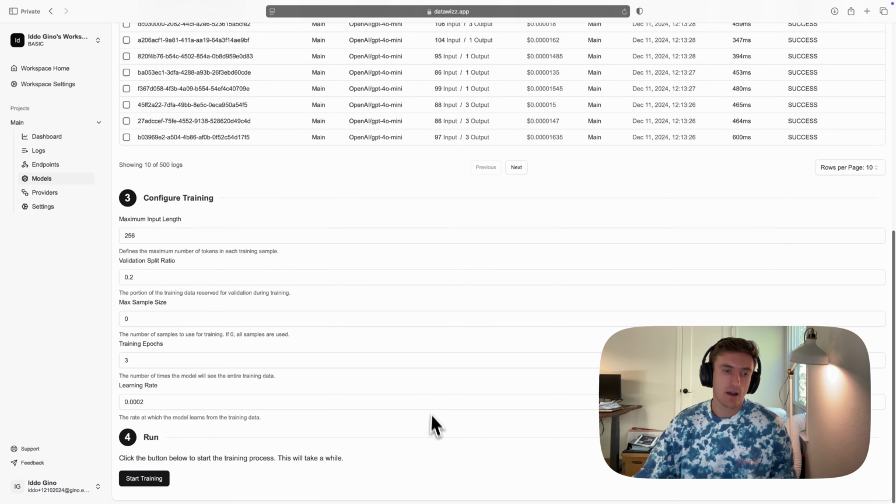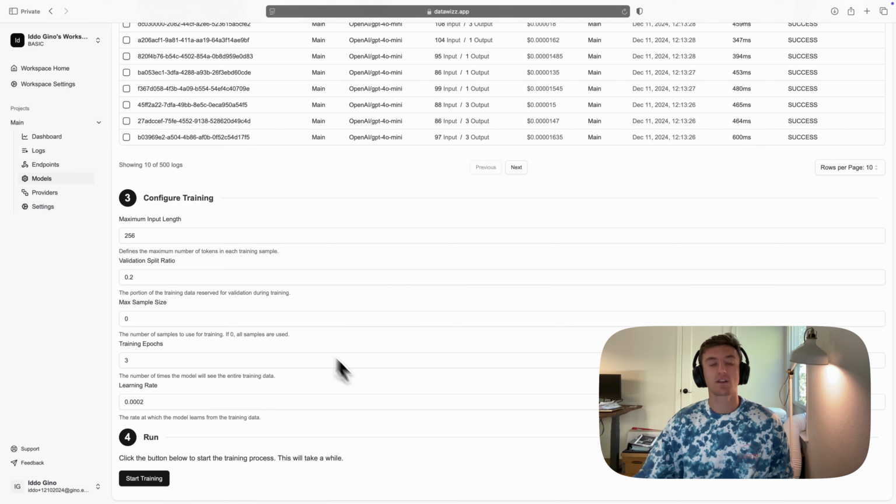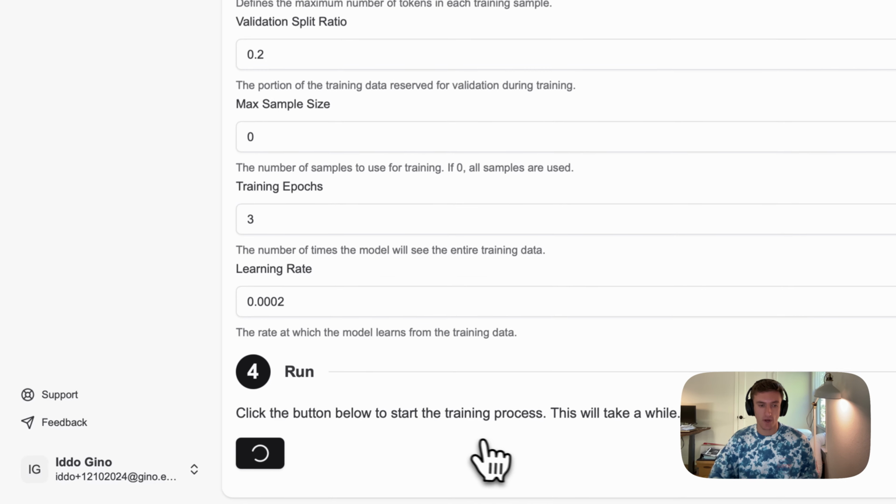And then similarly down here, I can configure a lot of aspects about my actual training run. So how many epochs to run, the learning rate, a lot of terms that will be familiar if you've been experimenting more with model training or AI in general. For now, we're just going to leave these all as is, which will let the system optimize these parameters for us. So now I'm going to go ahead and click Start Training.